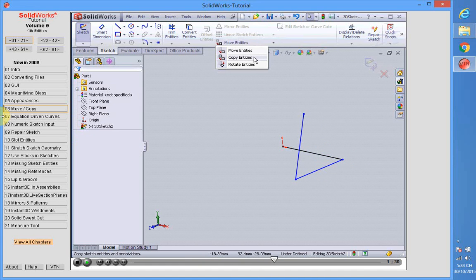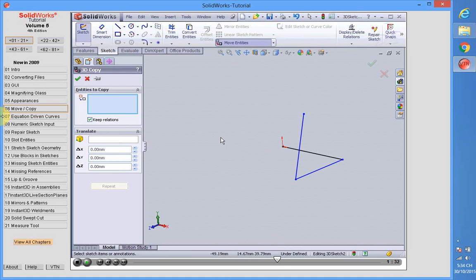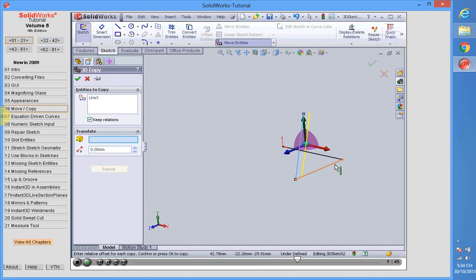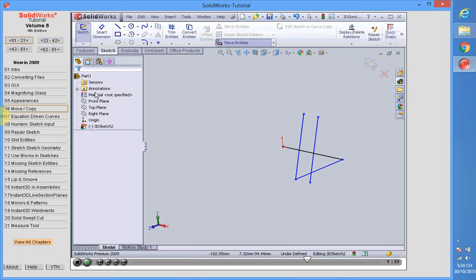The second tool is Copy Entities. Let's select the same line. Once again, we can drag the entity into the desired position, or we can select Translation Reference and enter a numeric value. Let's OK that modification. And here is our second line.